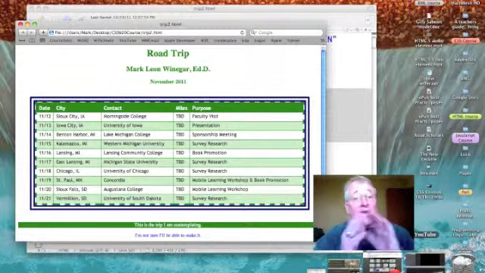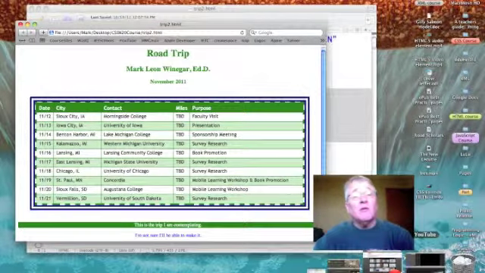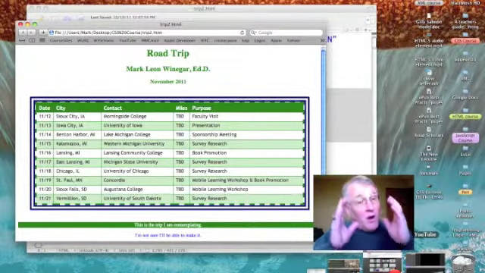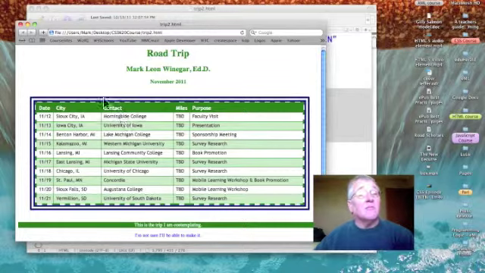Road trip is my H1. My name is at H2. And November 2011 is at H3. All of them are green and all of them are centered. So that's grouping.